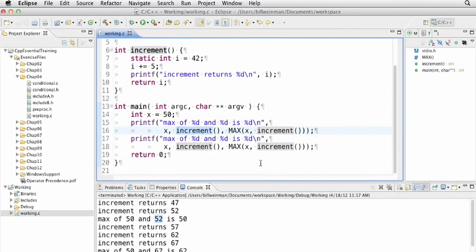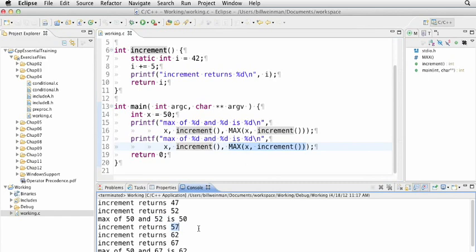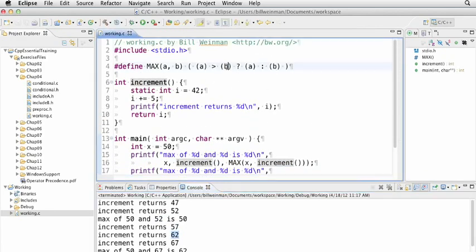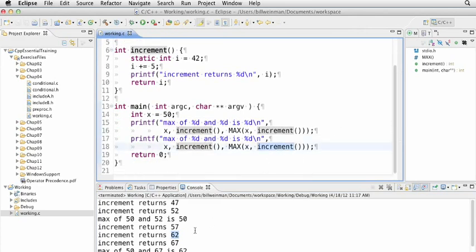Now, the next time through, again, it evaluates max first, and it compares x to 57. And it says, oh, 57 is greater than 50, and so it returns 62 because it goes and evaluates increment again. So the first evaluation is here, and the second evaluation is there because this condition was satisfied, and B is the one that's being called. And so increment gets called twice, and it returns a 62. And yet, it gets evaluated even a third time for the printf, and so the printf comes out and says max of 50 and 67 is 62, which is completely wacky.